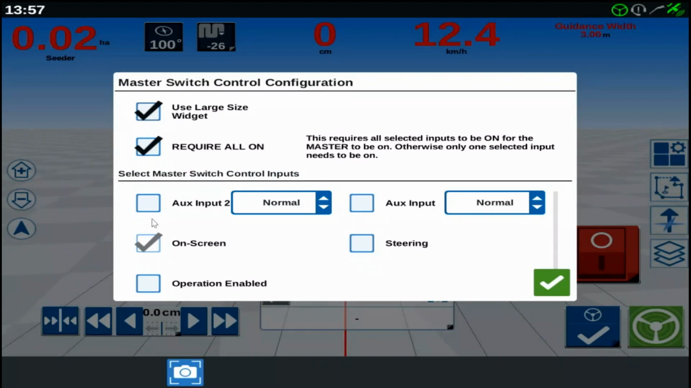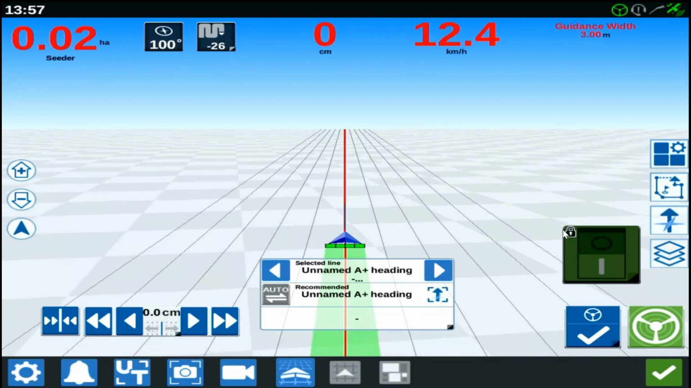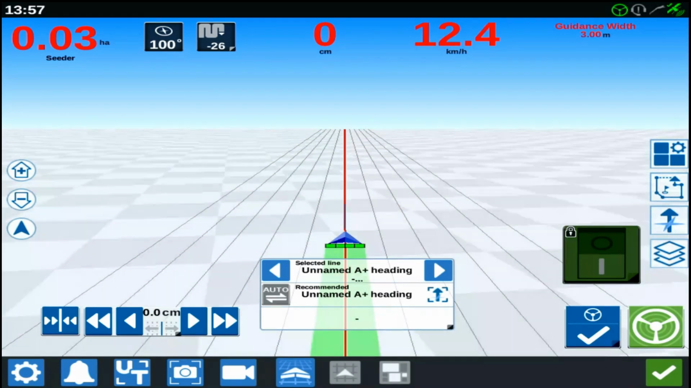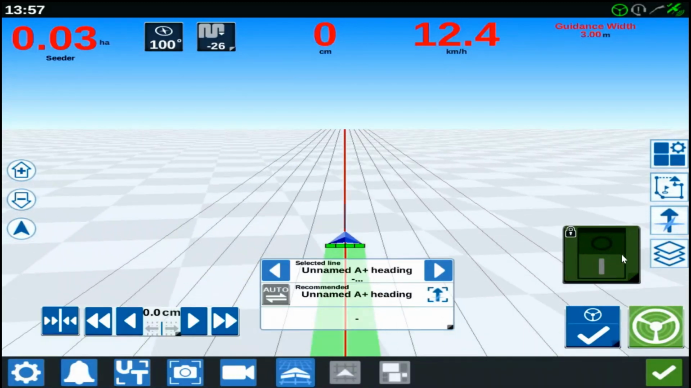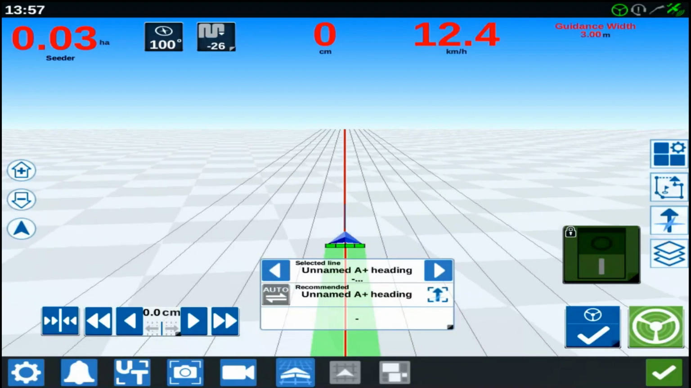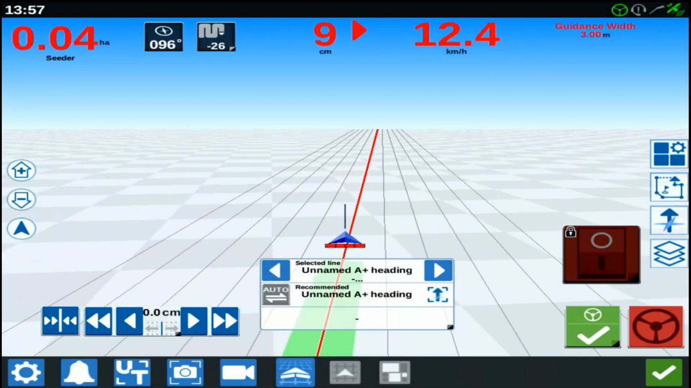You can also do multiple signals. If I require all of them on, then as an example, I need to have steering enabled and I need to have the hitch down before the master switch will activate. It's just an example. There's a lot of possibilities in that as well. So now if I do steering, you will see that the on-screen option is disabled and steering is enabled. Now you will also see this little lock. It means that no matter what I do, if I push it, I am not able to disable the master switch. I'm only able to do that as soon as steering is deactivated.